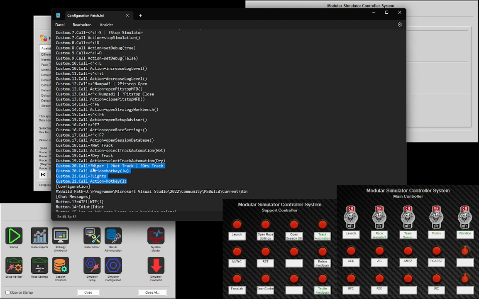What you enter in the trigger section is custom.number.call equals and then the trigger. And the action is custom.number.call action equals and then the stuff you want to trigger. So that's it. Hopefully useful for some of you.